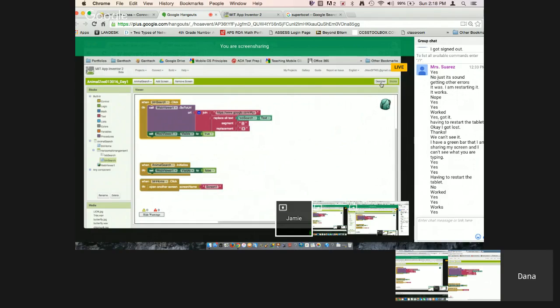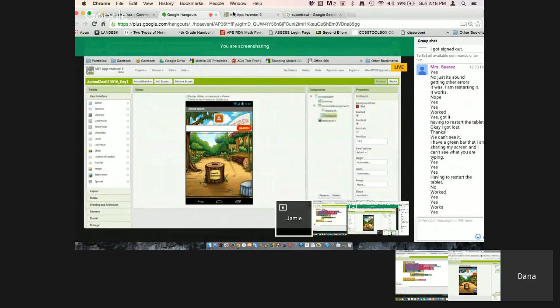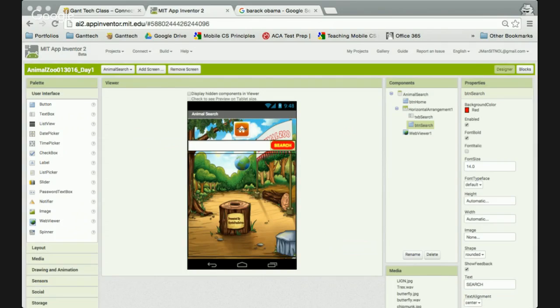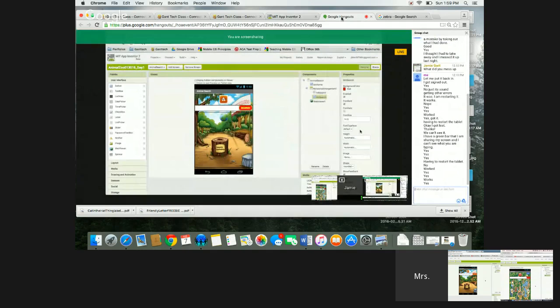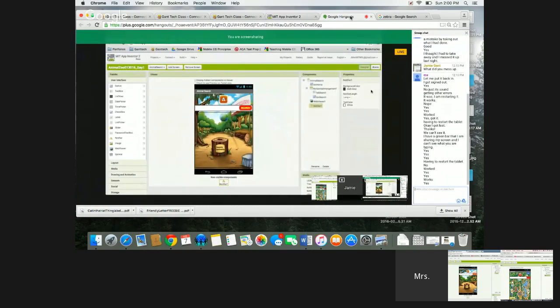So I want you to go back to Designer. We're going to need to add a new component that you have not used yet. And right underneath user interface, you can see there's something called a notifier. I want you to drag that to your screen, just like that. It is an invisible component, so it'll show up down here. You can see the properties for it on the right side are pretty much the color of the notification, if you want the notification to stay on the screen for a long time or short, and the text color.